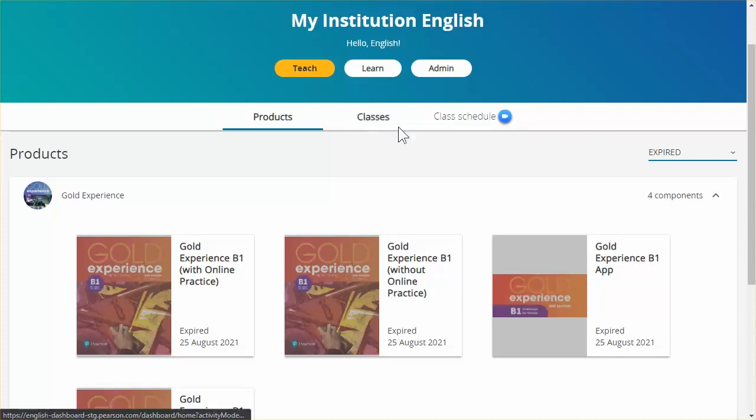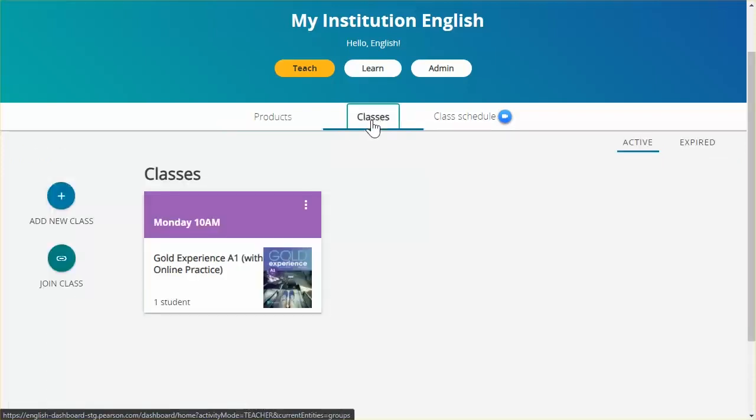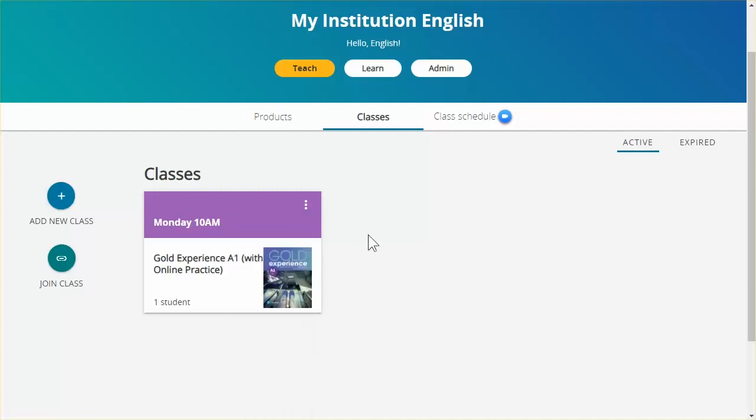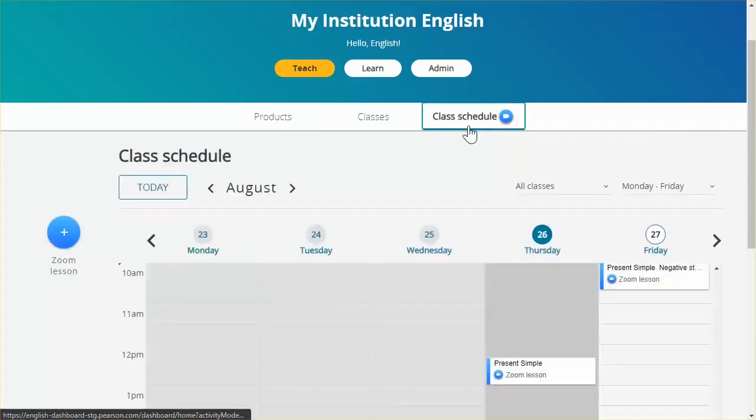On the Classes tab, you can see all your existing classes. You can manage a particular class and its members. You can also set up a new class from this tab. On the Class Schedule tab, you can schedule and manage your online classes in Zoom.